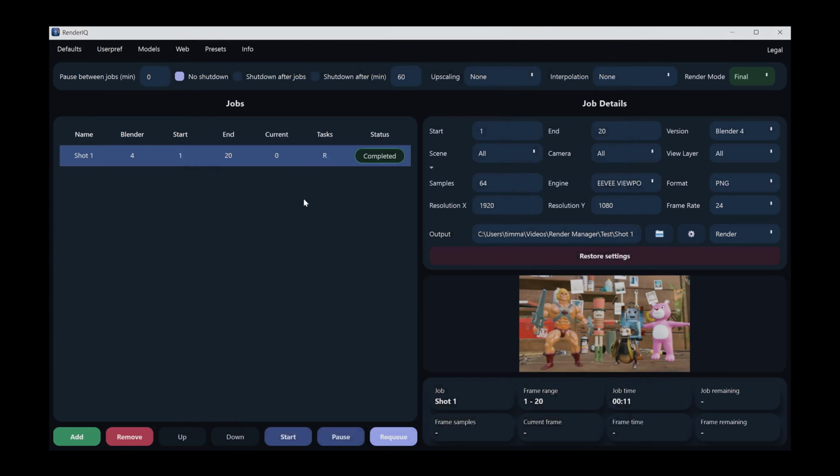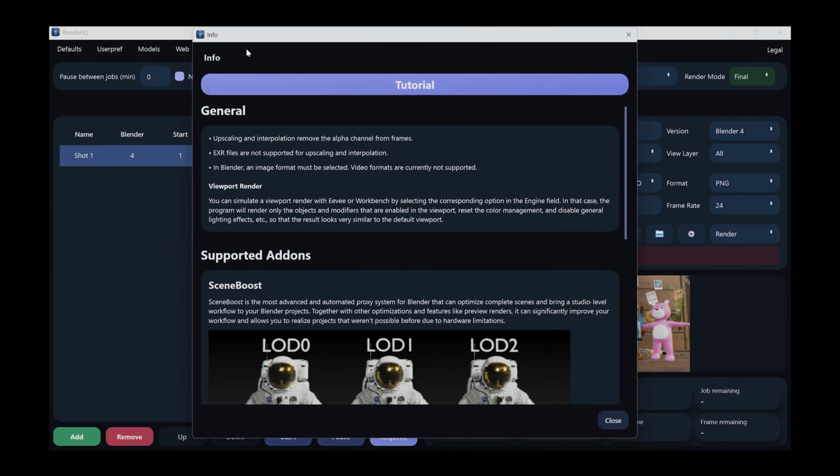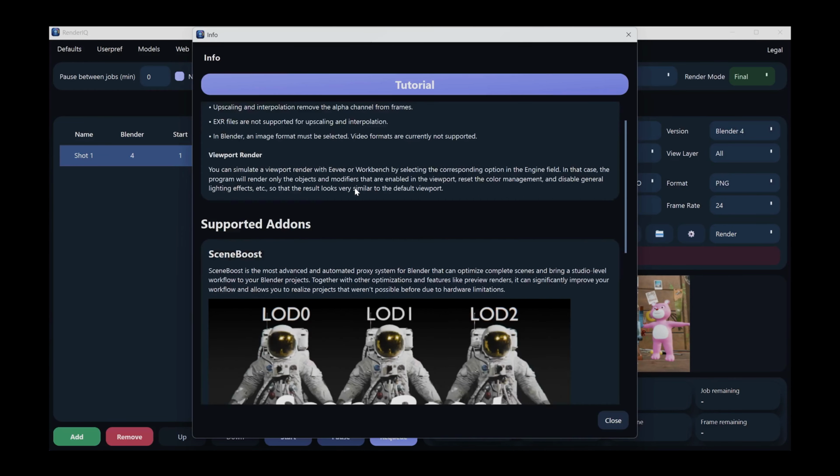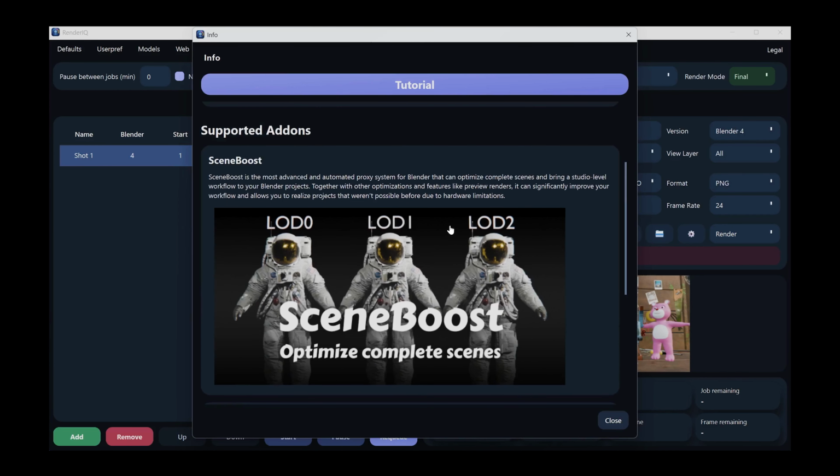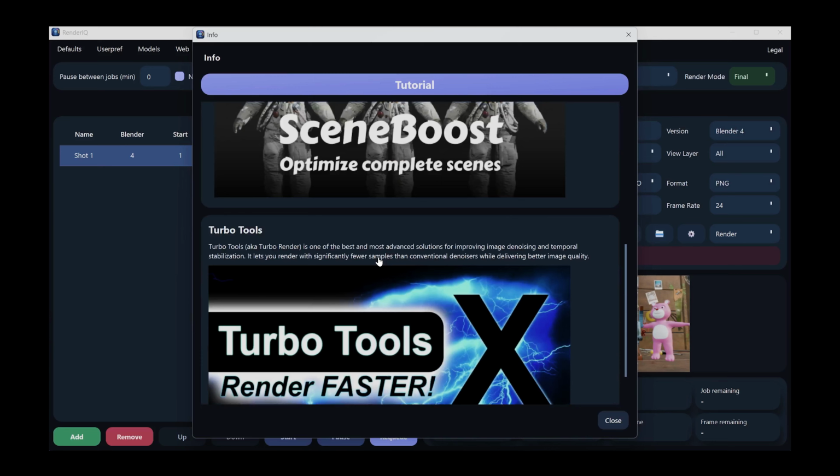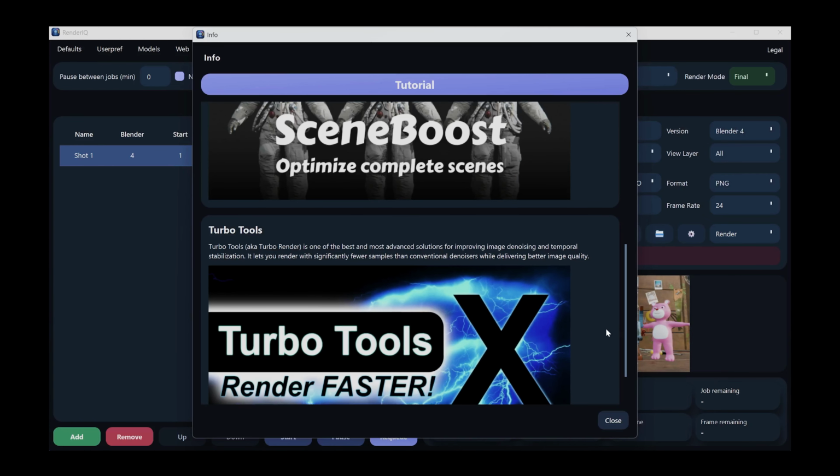And last but not least, I also want to show you the info section, because here you can get to the tutorial at any time very easily, and here is also some general information. And here are also links to the two additional add-ons, SceneBoost and Turbo Tools, if you are interested.